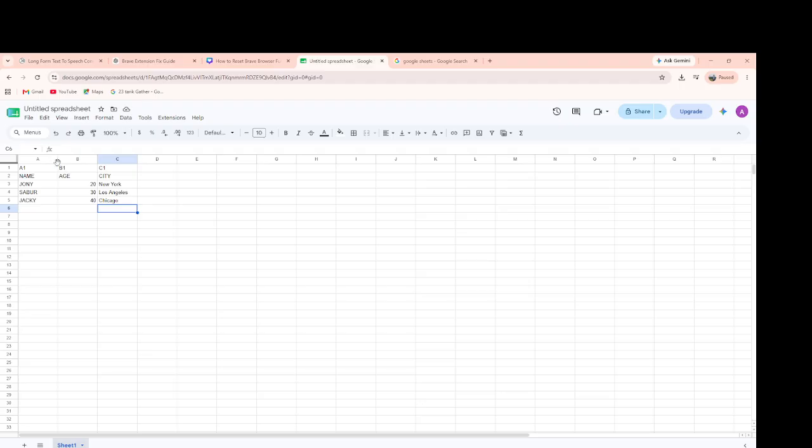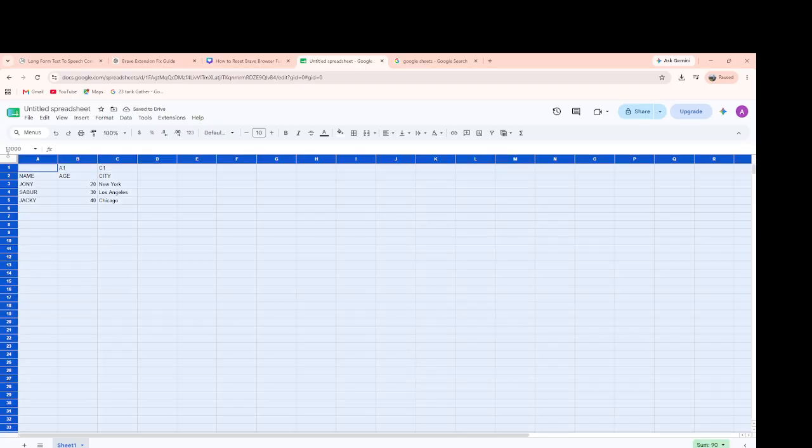Another useful feature is the ability to organize your data. Using the Data menu, you can sort information and create filters. This makes it easier to find and manage specific information in a large spreadsheet.